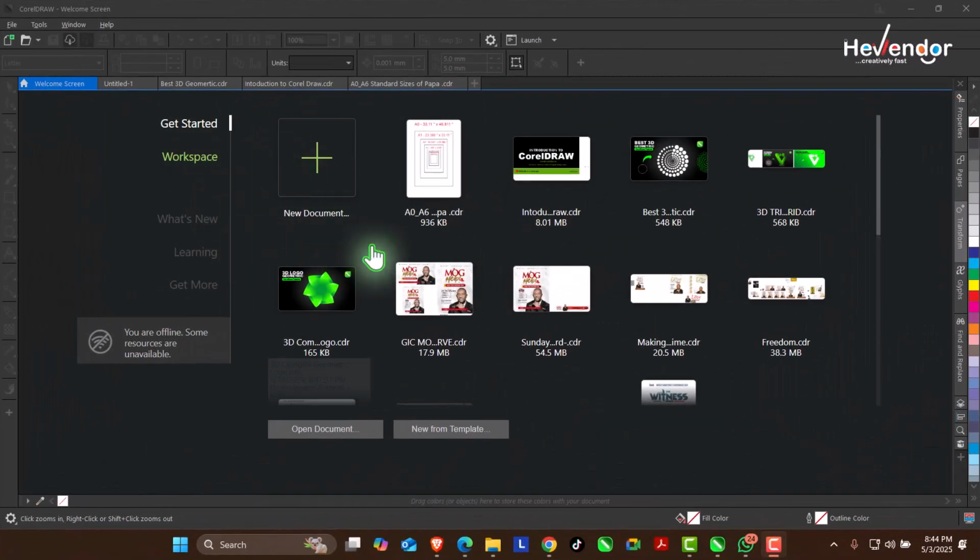When you launch your CorelDRAW, this is the screen you're going to see. All right, now this is part 2 of this tutorial. In the first part, I dealt with the workspace, so I'm going to link that somewhere up here or down in the description, so you'll get to watch and learn more about the workspace. So we're going to be dealing with getting started today.